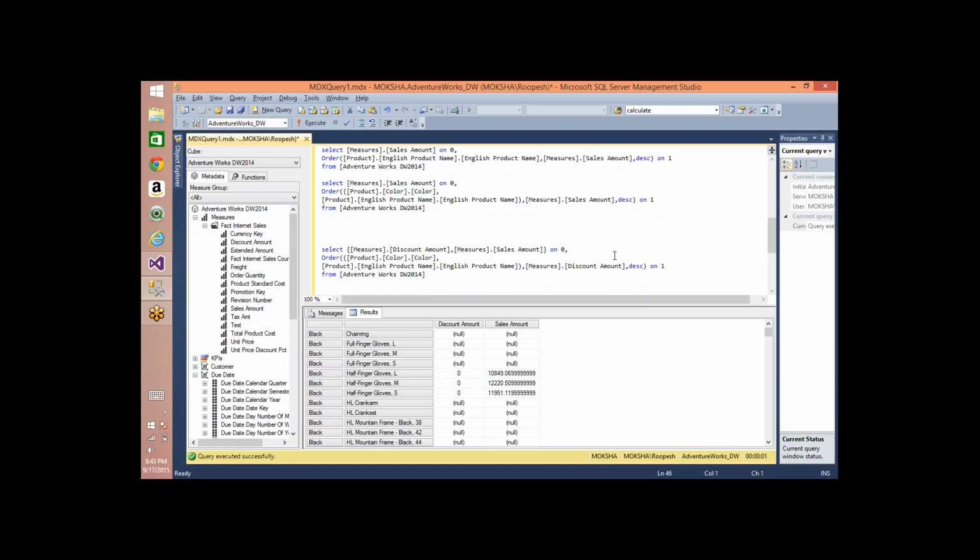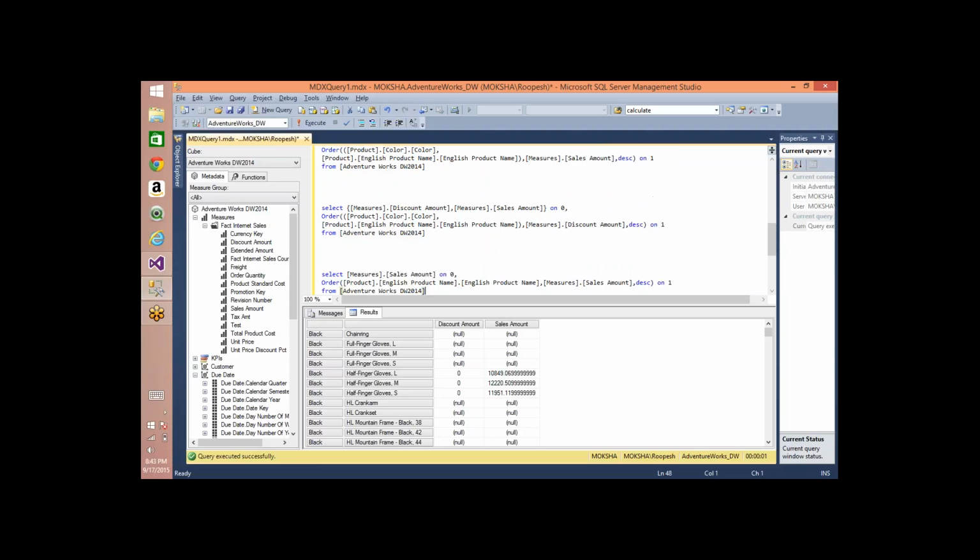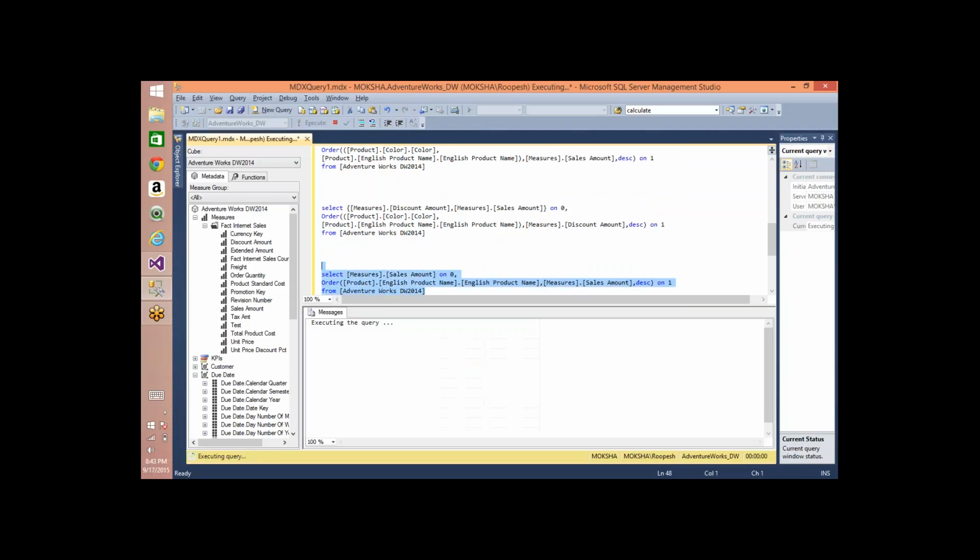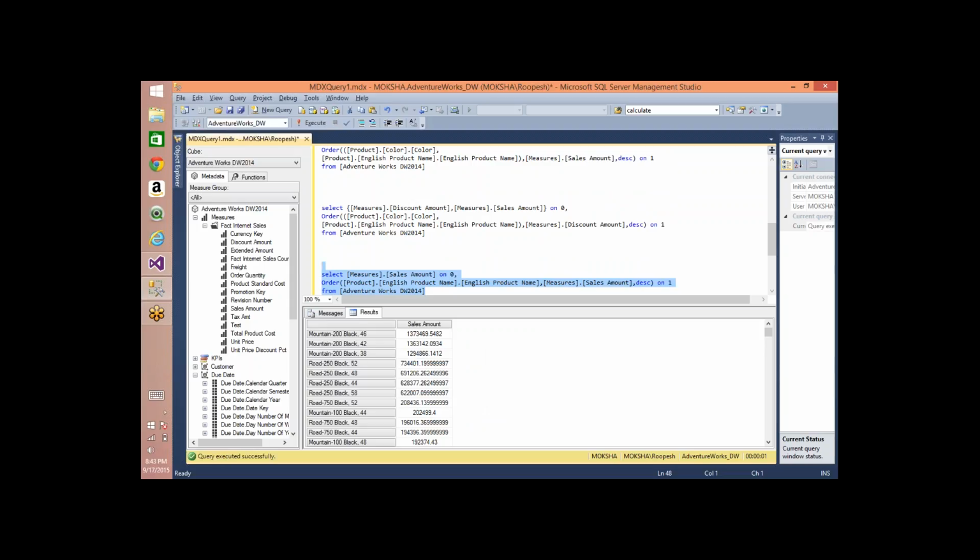If you want to get the top five sales or bottom five sales, you can simply use two functions: one is order and another one is head or tail. Let me take this simple query, which fetches order by product sales descending. Now if I want to get the top 10 performing products, simply order it first in descending order, then use head.